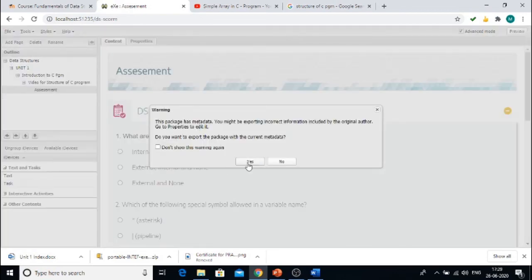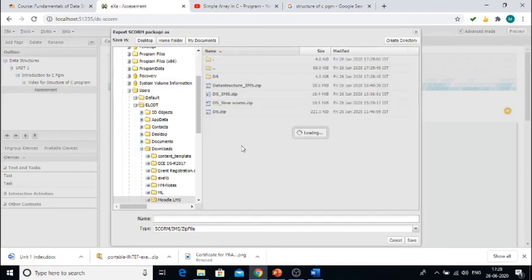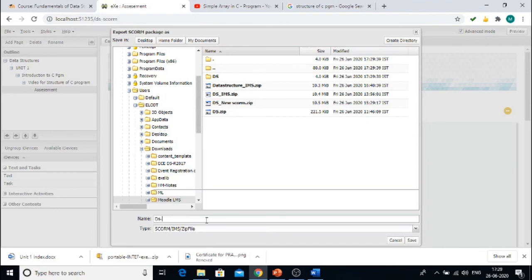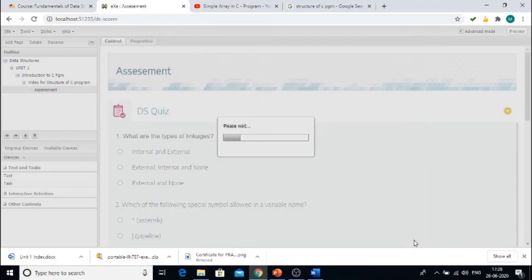So give yes. It is asking me where to save. So save your file under the corresponding folder. Click save. Once you save, automatically the SCORM will get saved as a zip. You can see ds-scorm new.zip.